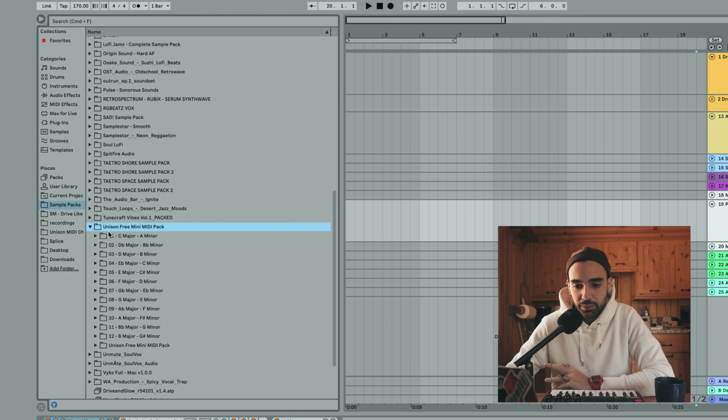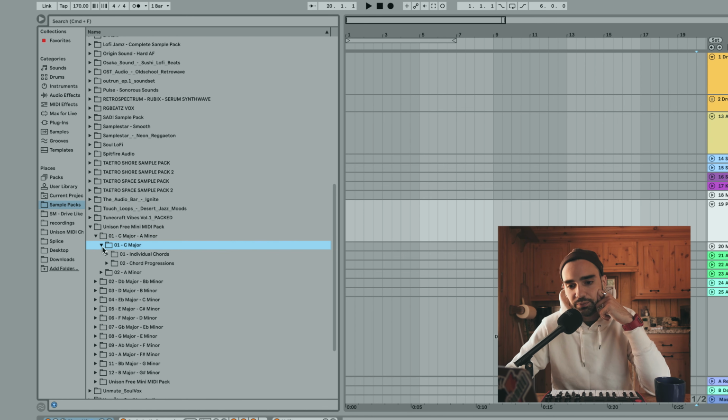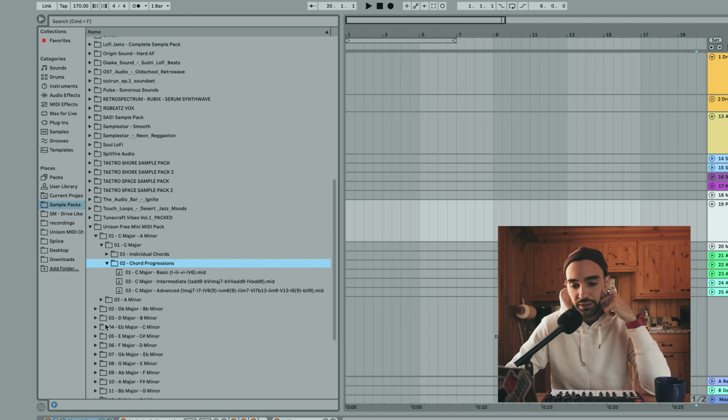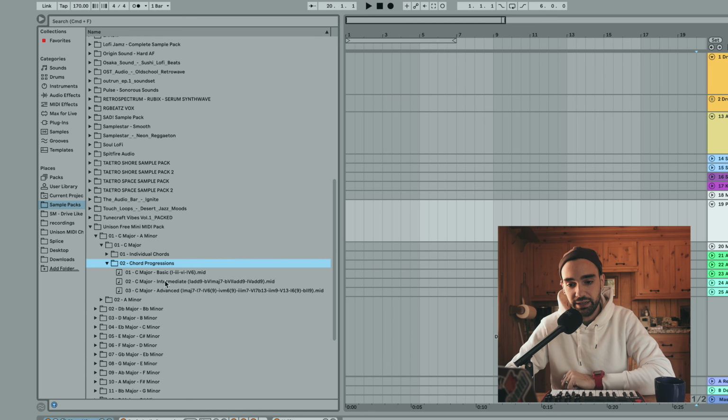It has available all 12 keys, and within each of the keys you can get access to the relative major and minor, as well as individual chords and chord progressions. Chord progressions are what I'm most interested in, and these are all just MIDI. So I can put these on this piano track that I've just created, and we can be up and running with a chord progression in no time.